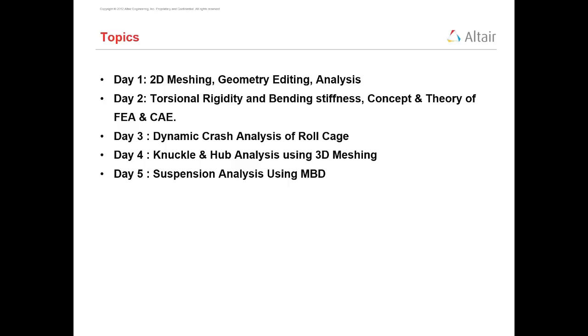Tomorrow, that is on day 2, we will see the torsional rigidity and bending stiffness calculations on the roll cage, the concept and theory of FEA and CAE. On day 3, we will see how to perform dynamic crash analysis on roll cage. Then on day 4, you will see the knuckle, hub and the different 3D components, how to do meshing and analysis of those. On day 5, we will see the suspension analysis using MVD.